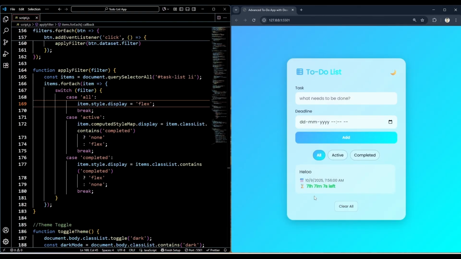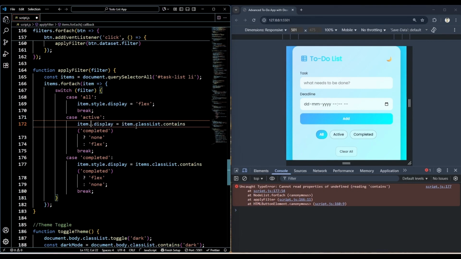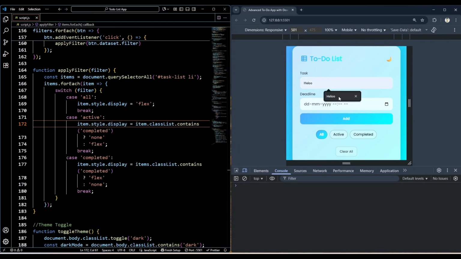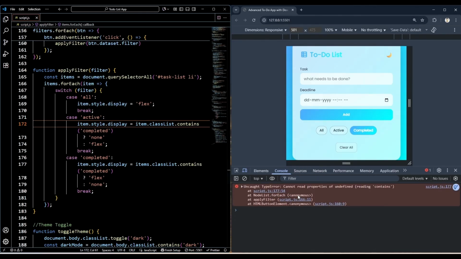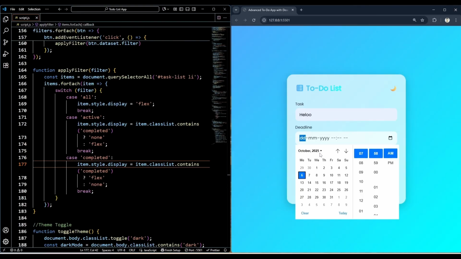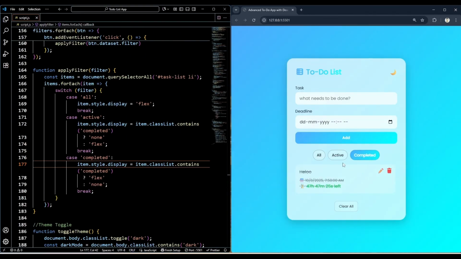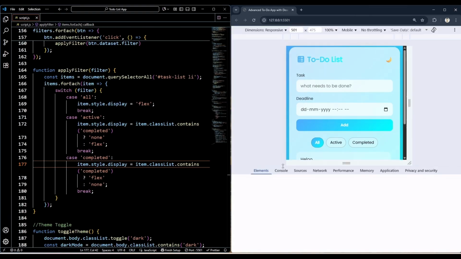9, 8. This is working. 71 hours, and we have to fix this too. Fix one. item.style.display contains completed. Now check it again. Okay. So there is one more problem here. So here it will be item, not items. Fix it. Now let's try again. Active, completed, good. If I remove this, all completed, 0. Now this is working. Let's see if there is any other problem.